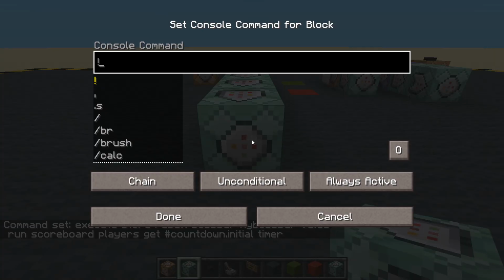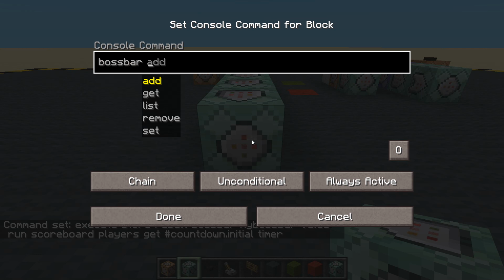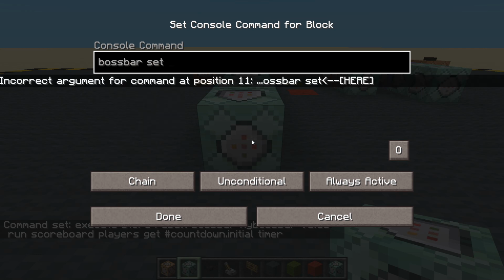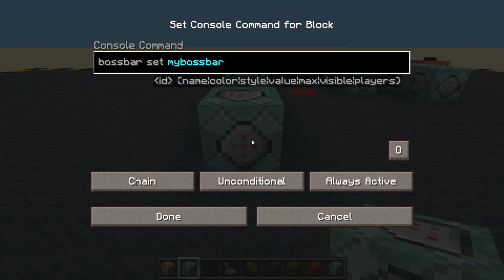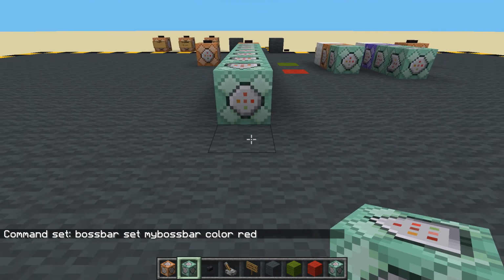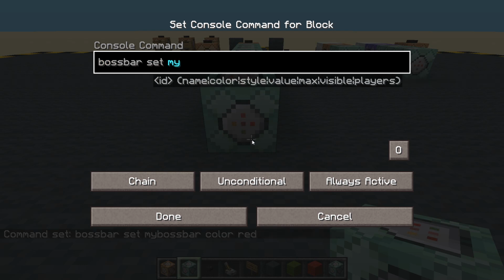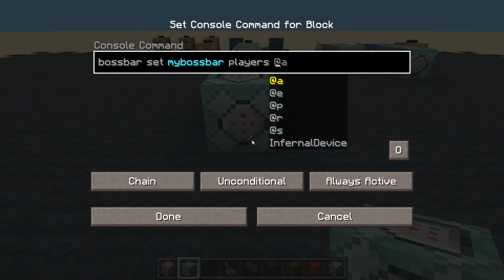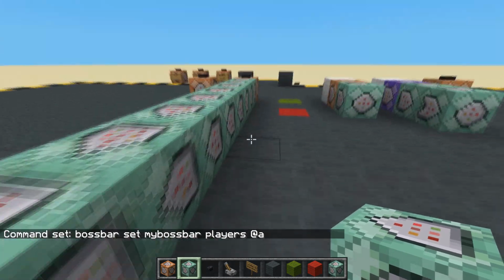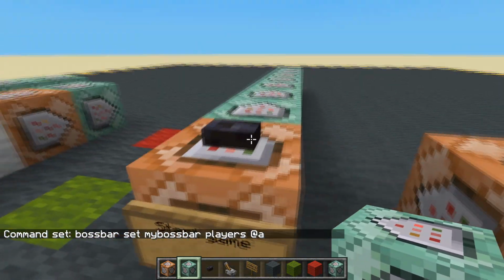Let's give it a different color as well. Bossbar set mybossbar, say its color is red. That's a good color for a countdown timer. And let's also bossbar set mybossbar players who can see it. All players can see it. Done. Okay, so we should probably have a boss bar up here.